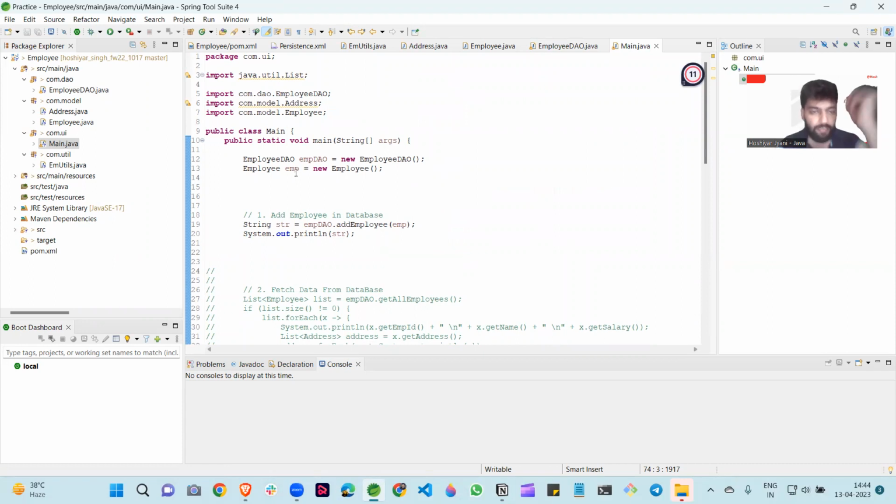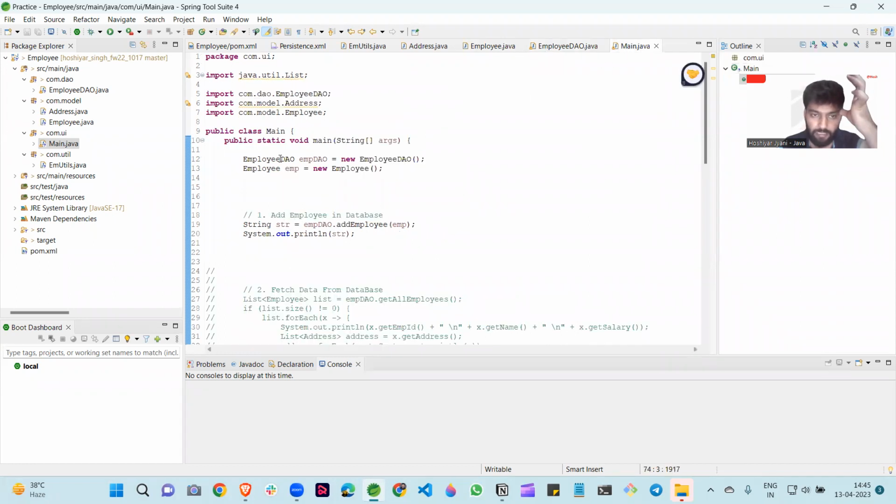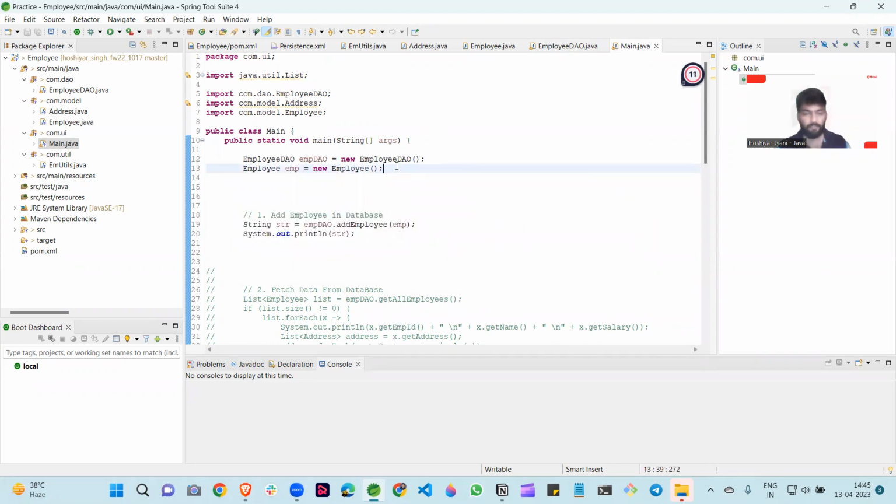So we are creating an EmployeeDAO class object. In our EmployeeDAO class, we have different methods. So the first method is addEmployee. This is a non-static method, so that's why we are creating an EmployeeDAO object. First of all, what I am doing here is creating an EmployeeDAO object: EmployeeDAO empDAO is equal to new EmployeeDAO. And we are creating an empty employee here.